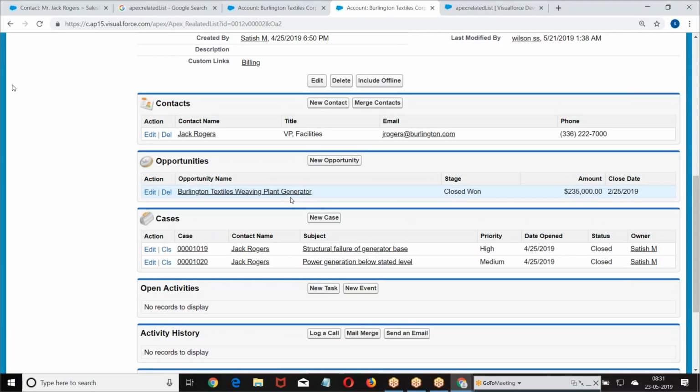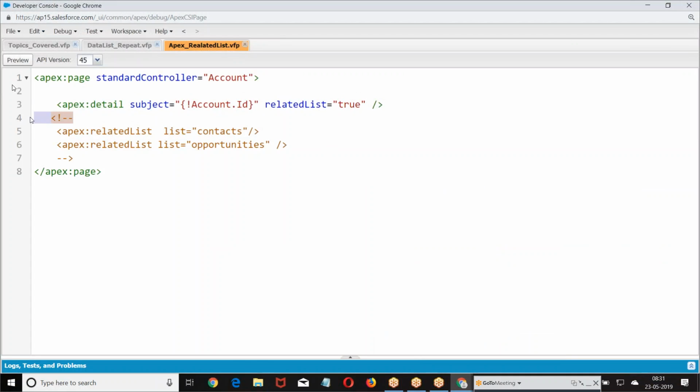Now I want a detailed page, but I don't want all the related lists, only a few of them. In that case, we will take this combination. apex:detail will give you the detailed page of the record. apex:relatedList will give you the related list you specify. relatedList false means don't display all the related lists. But here I am giving, show me the related list of contacts, show me the related list of opportunities.